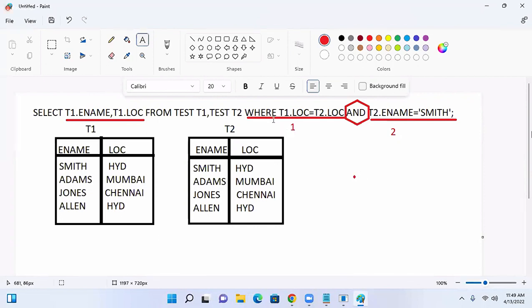So now we can see T1.LOC is equal to T2.LOC. So the first condition I'm going to compare, one by one comparison, you already know that. So what is the join rule? Each row in the first table is compared with all rows of the second table. Same rule I'm following here also. Let me check the first condition, T1.LOC is equal to T2.LOC.